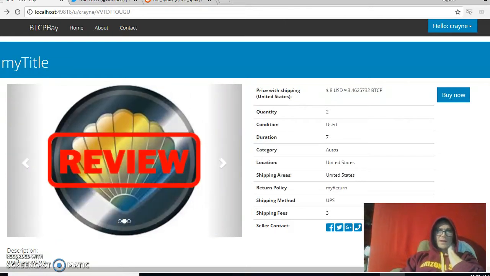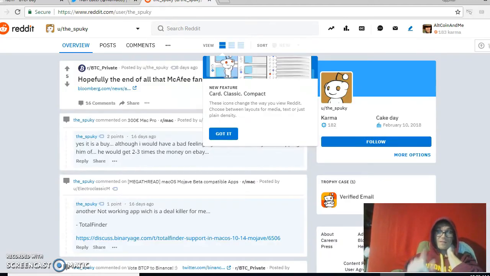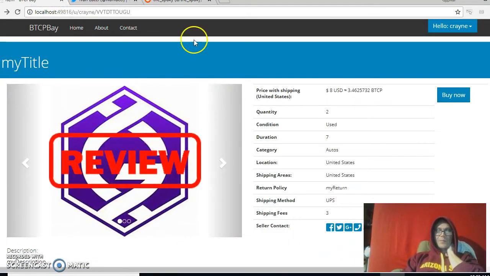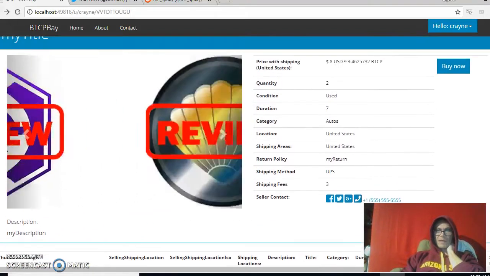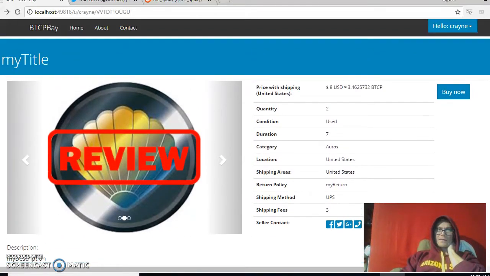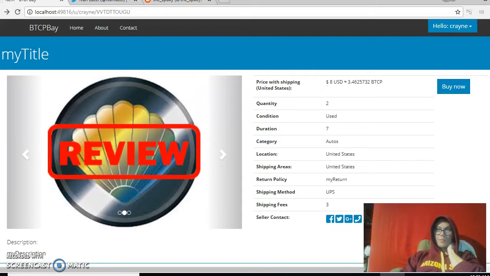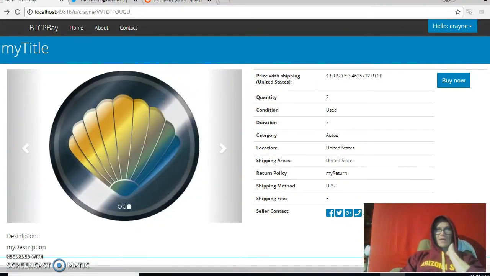Last time I got stuck, I got help from a guy by the name of the_spooky on Reddit. So thank you, the_spooky. This is the template he or she basically gave me, and I probably butchered it by now, but this is basically what it looks like.